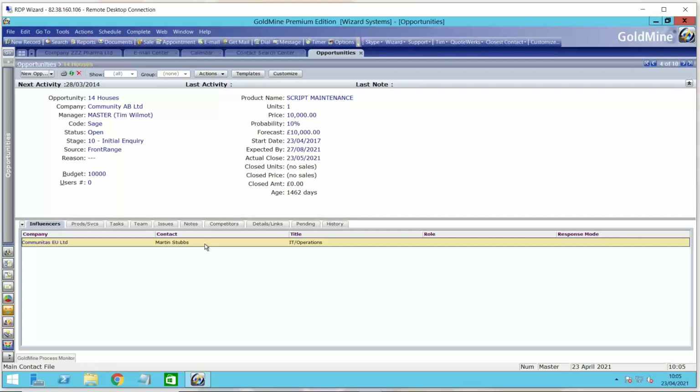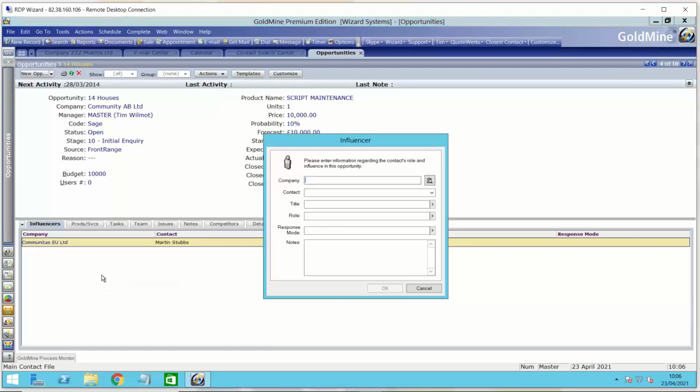There's no limit in GoldMine to the number of influencers we can associate with this opportunity, but it's very useful if you're in a business that's selling very high ticket items, or there's a long sales cycle, or a particularly complex sales process to track. The opportunity manager is great for doing that. So to add in a new contact, I just bring my cursor down into the active area, that influencer screen, just right click, and from my local menu, select New for a new influencer.